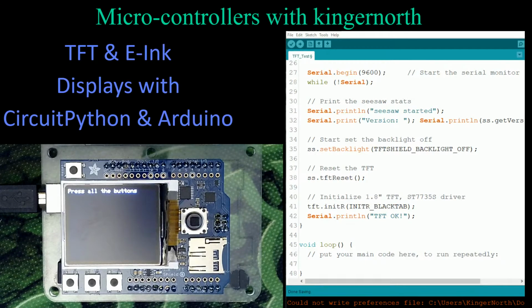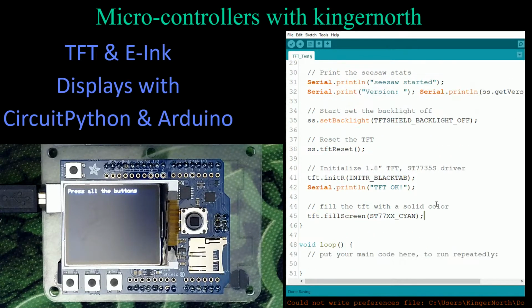So the next thing I'm going to do is fill the screen with color, because I want to be able to test it now. So I'm going to come down here and fill it with the color cyan. Again, these are pre-built colors that are available to me.